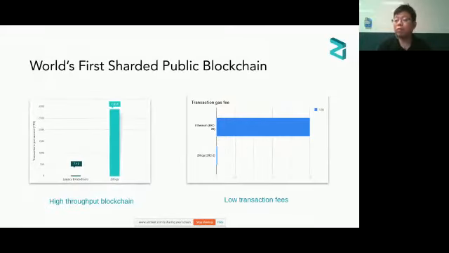On the blockchain aspect, we are the world's first sharded blockchain. It has been live in mainnet for more than 1.5 years. It has been running, and we have processed millions of transactions so far. Zilliqa is designed to be a high throughput blockchain. It's able to have a high capacity for you to process a lot of transactions in one go. And we also have low transaction fees.